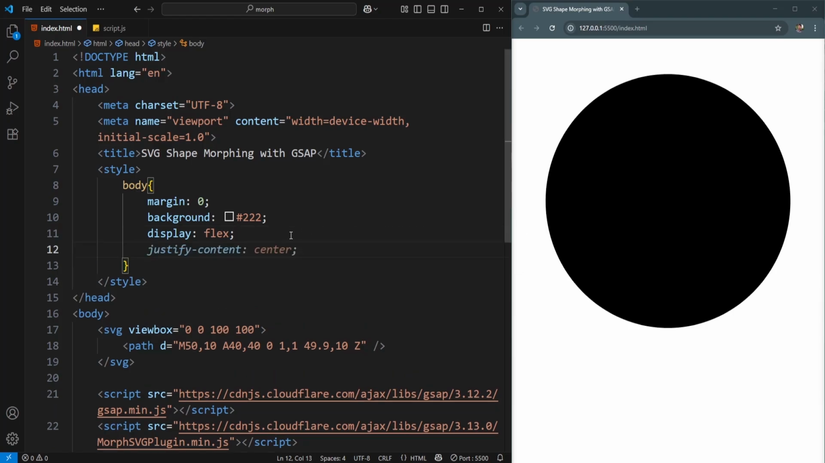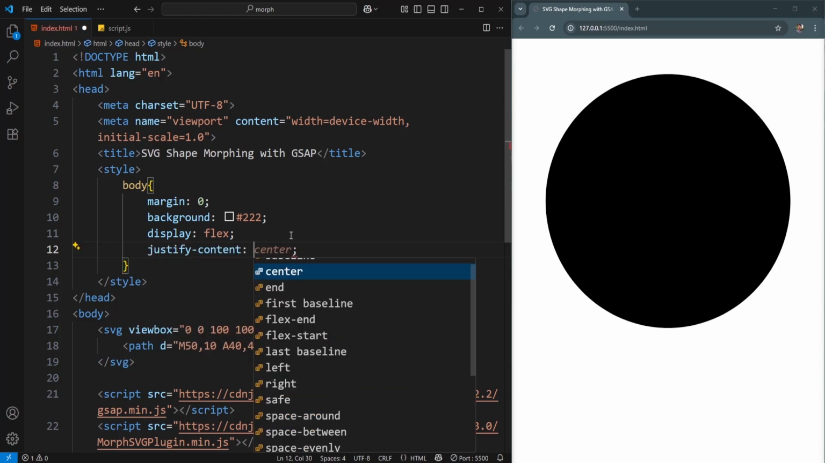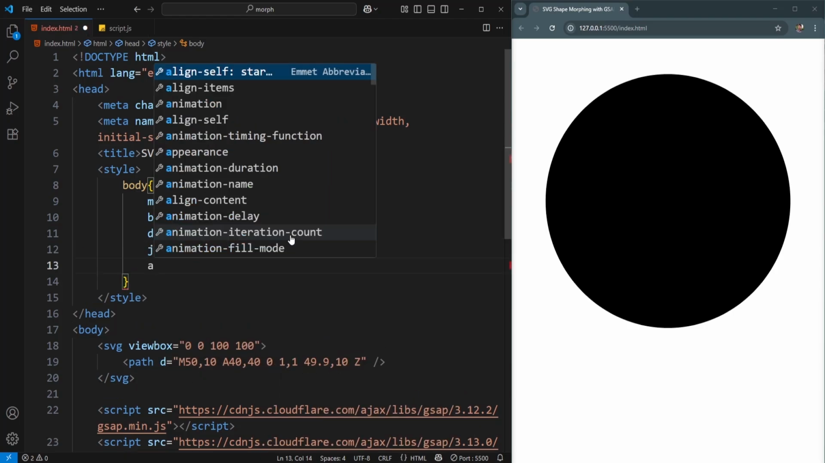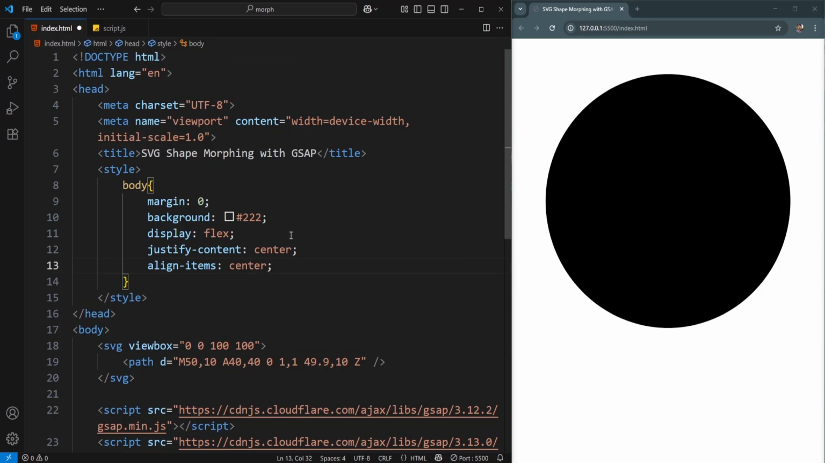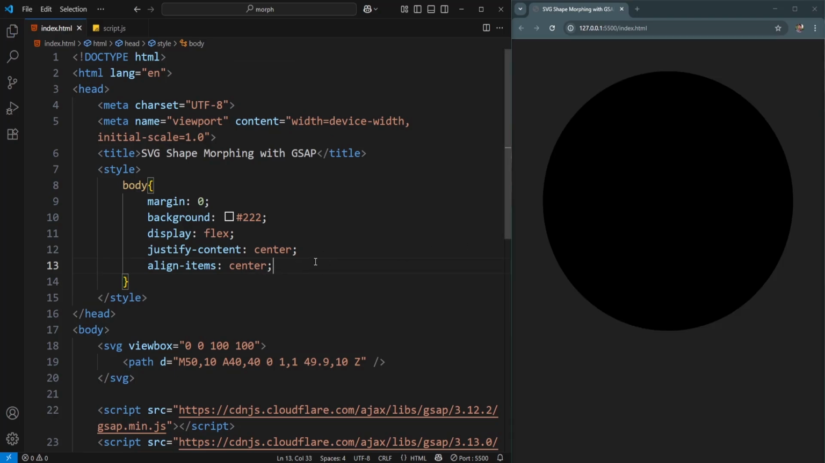After that, I'm going to align this element. So I'm going to use justify-content center and align-items also center, so it's going to center this element vertically and horizontally. And I'm going to save this file.